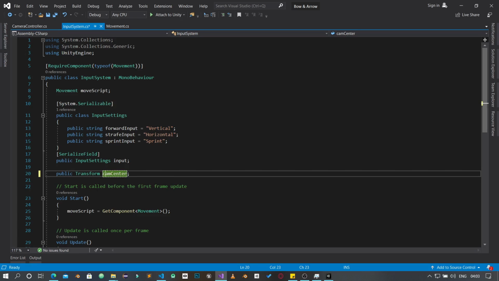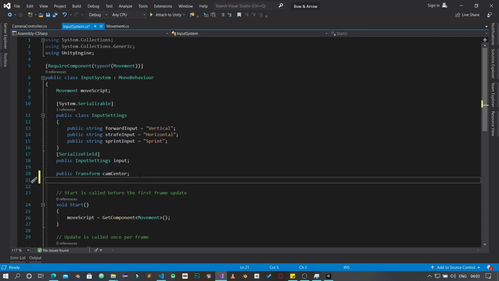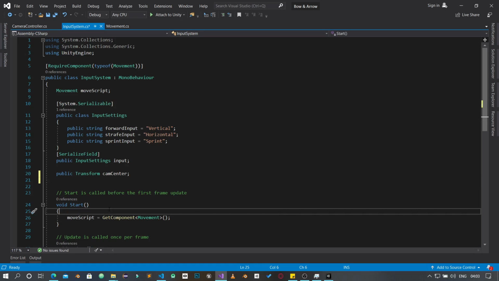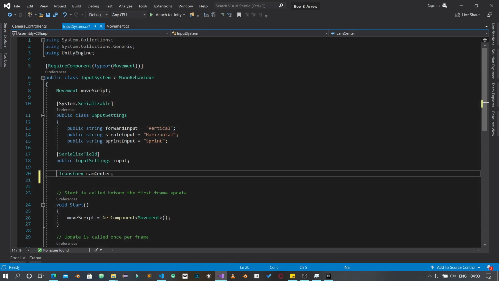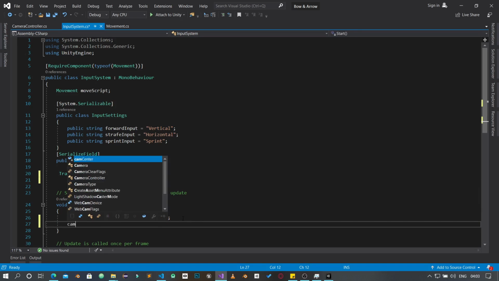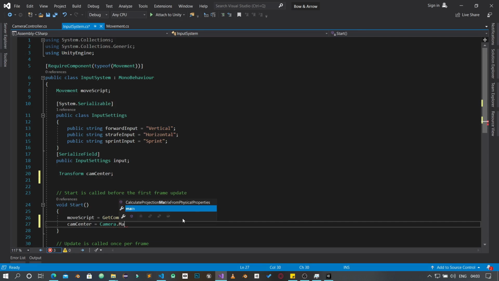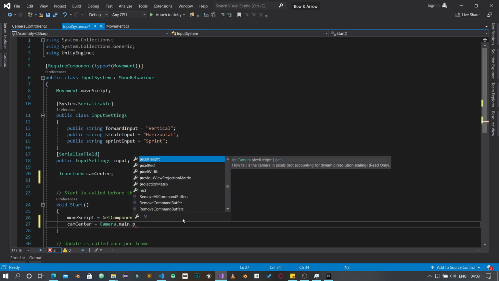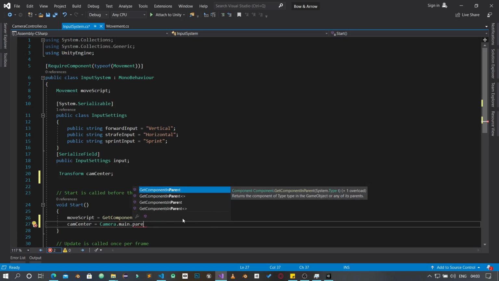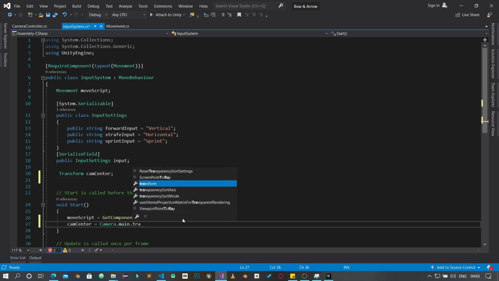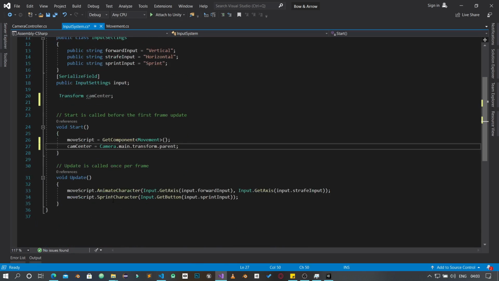I'm as well going to get a reference to the camera, or basically just the center position. All right, so I'm not going to make it a public attribute again. I'm just going to do cam center is going to be equal to camera dot main dot transform dot parent. All right, so it's going to give us the parent, which is the cam center.